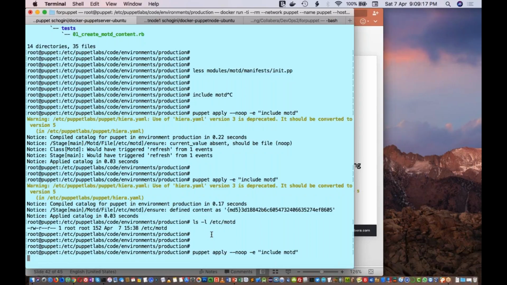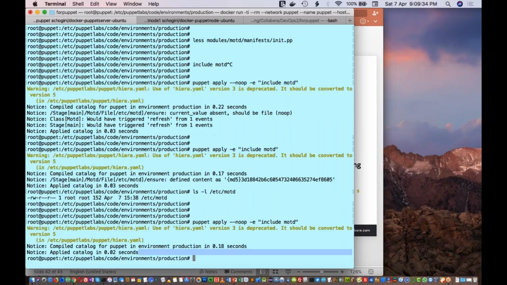Okay, so now one thing that I have to reinforce is that the module has to be installed on the Puppet server, not the Puppet node. Okay, this is very important. So for this module, I executed that Puppet module install command, and using that install command, you should install the module only on the Puppet server, not on the Puppet node.